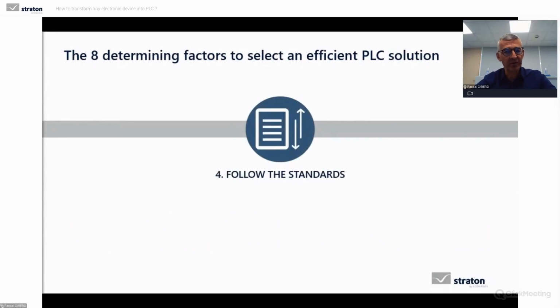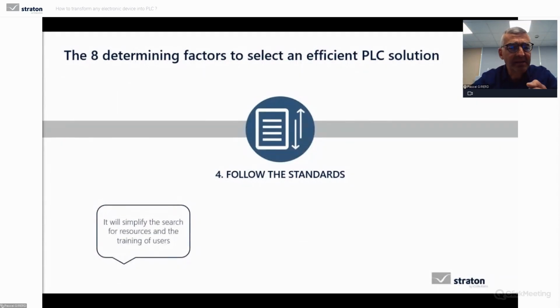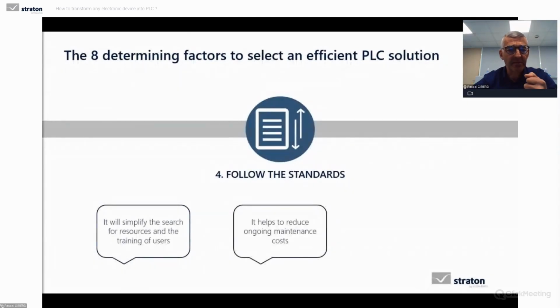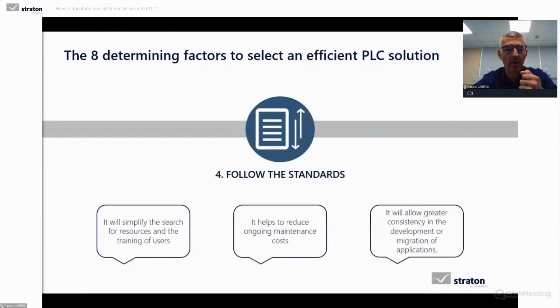I must also follow the standard. Following standard is not only a trigger for my market. Following standard with IEC 61131 languages, but also with communication protocols. That means it will simplify the search for resources and the training of users. It helps to reduce ongoing maintenance costs. It will allow greater consistency of the development or migration of application.